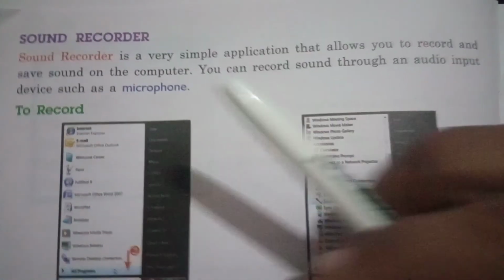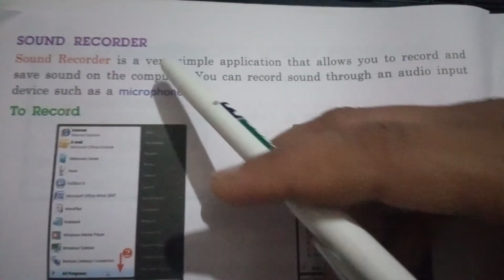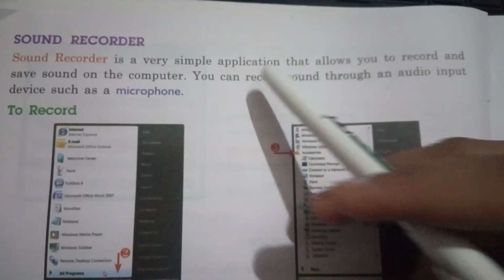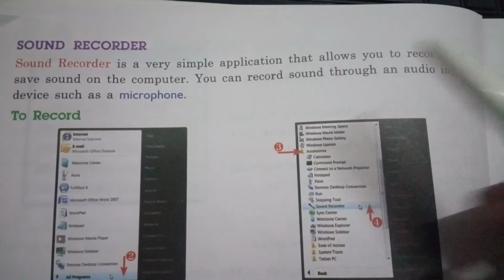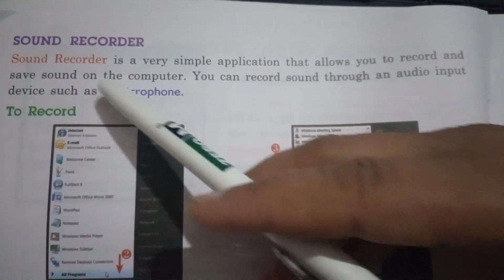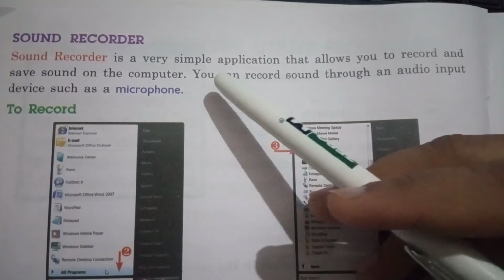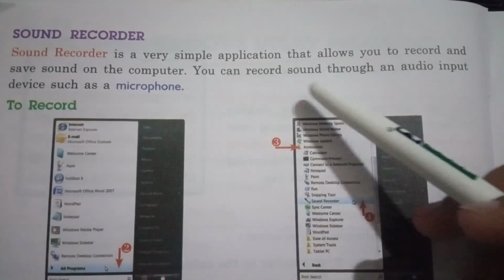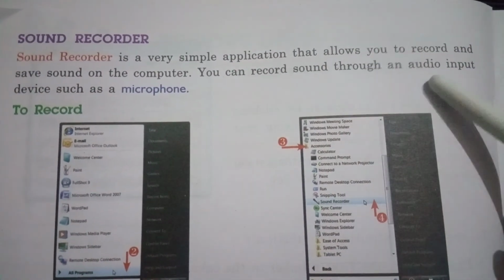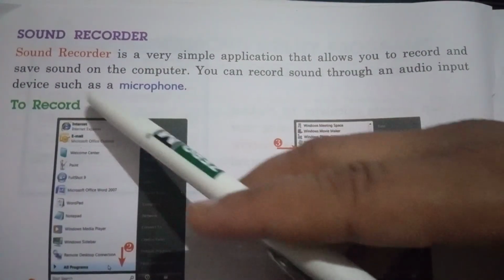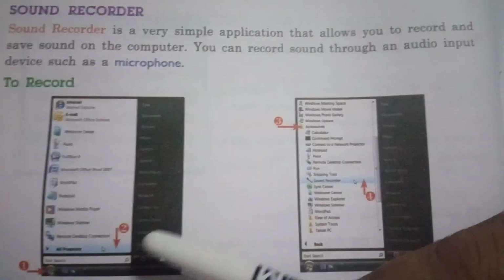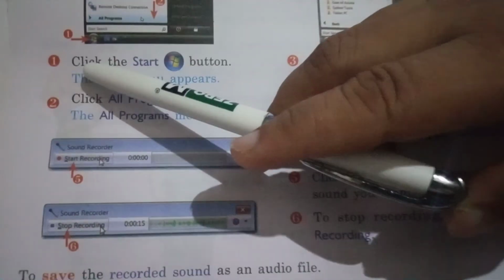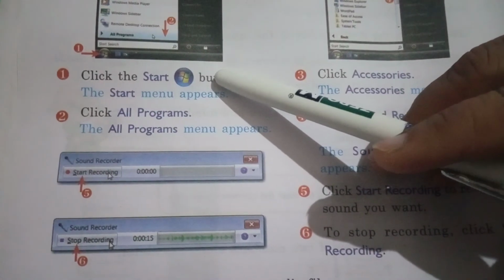Sound Recorder is a very simple application that allows you to record and save sound on the computer. You can record sound through an audio input device such as a microphone. To record, first step, click the Start button.